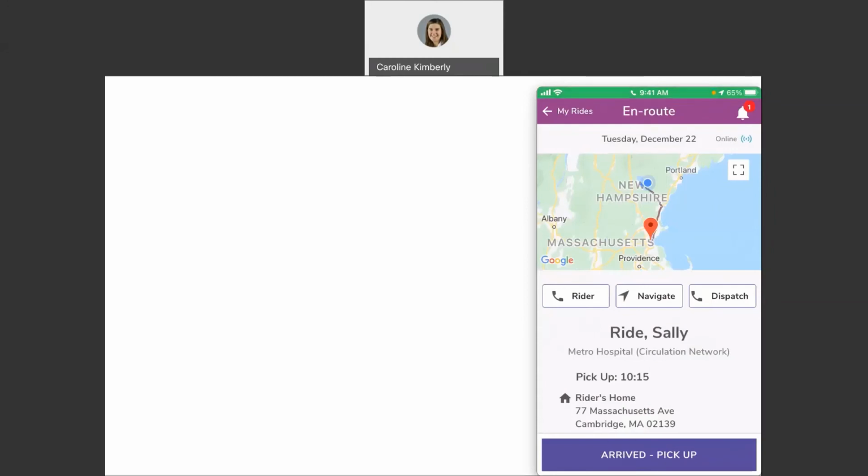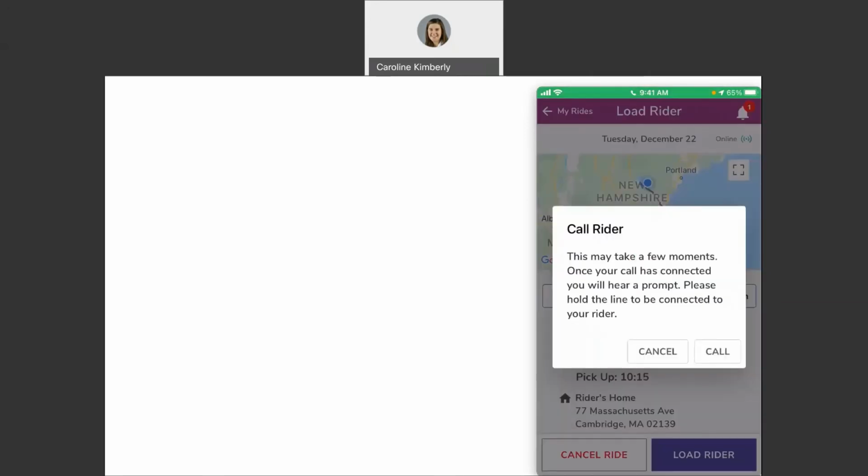Now we're at Sally's and we've arrived and we can't find her. So we have the option to call the rider through the app. When you click call rider, it's going to warn you. This might take a few moments. You'll hear a prompt, just hold on and you'll be connected to the rider.